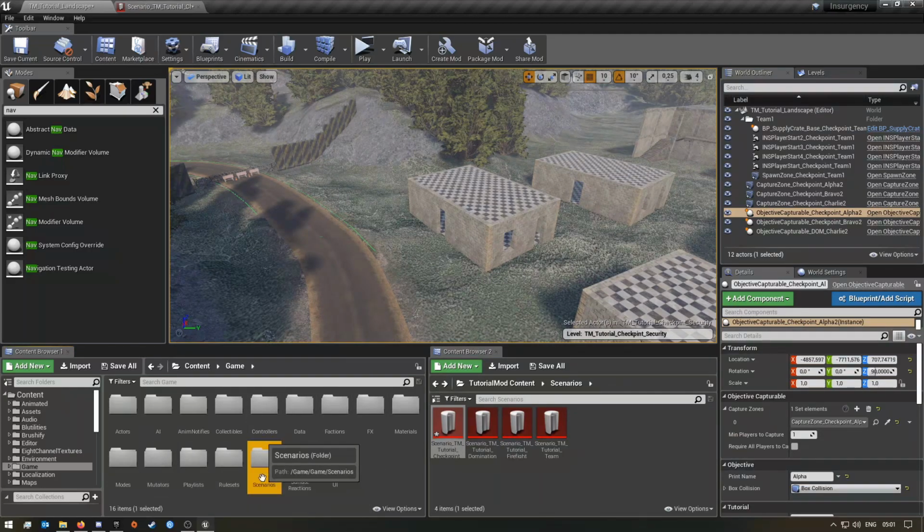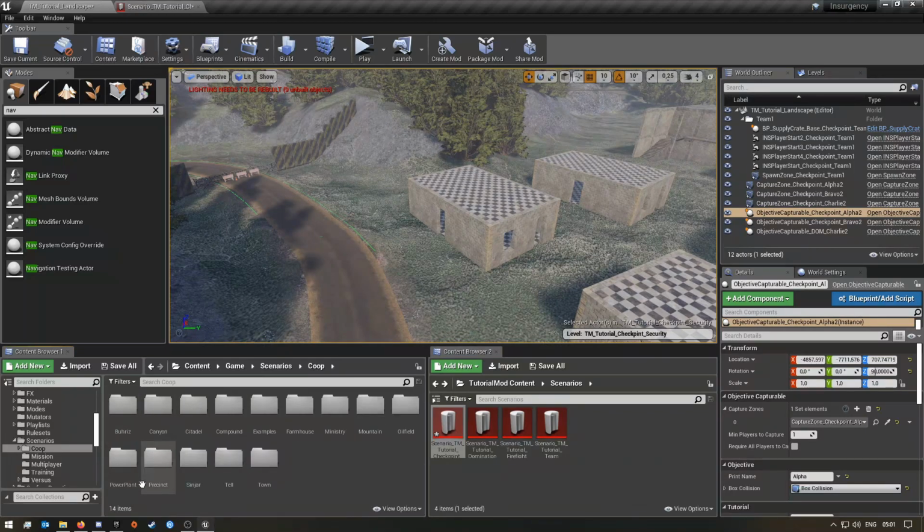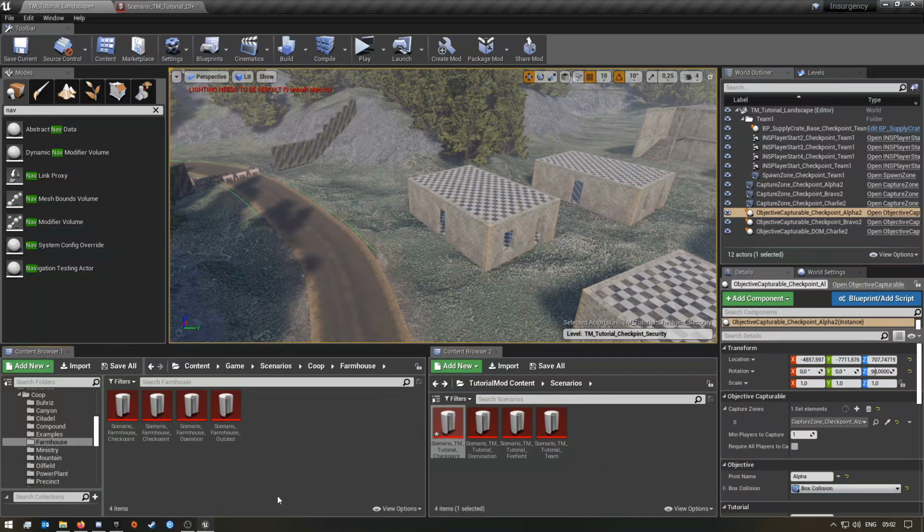Scenarios over here. And then we're going to do co-op, and I'm just going to choose any map, farmhouse. Okay, so checkpoint security over here. Come on, engine. Please, editor, please don't crash. Please, I beg of you. Okay, let's just leave it. Obviously yours might not have frozen there, but just give it a second to finish.